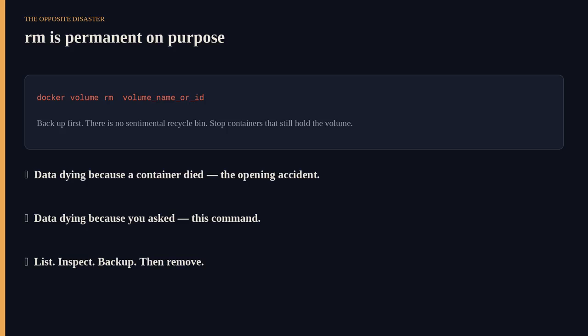This is why naming matters again. Removing the wrong anonymous identifier is easy if you cannot tell volumes apart. Removing my-vol when you meant an old experiment is a human error with permanent physics. Think of rm as the opposite of the opening disaster. The opening disaster was data dying because a container died. This command is data dying because you asked it to. Both are irreversible, only one is supposed to be.